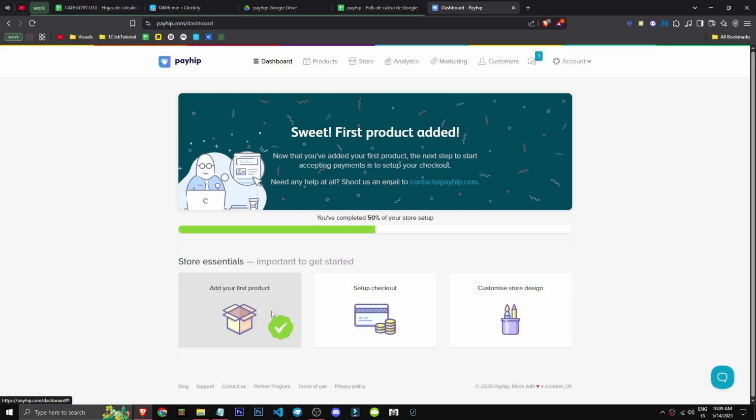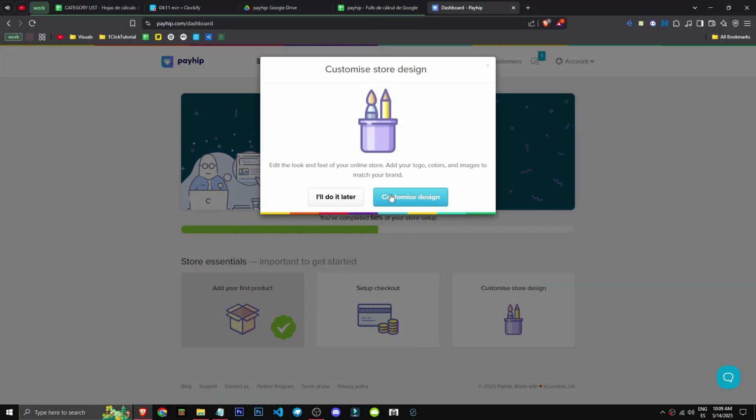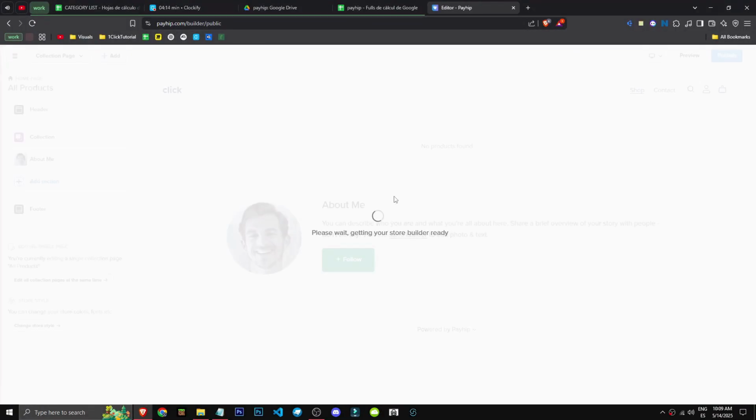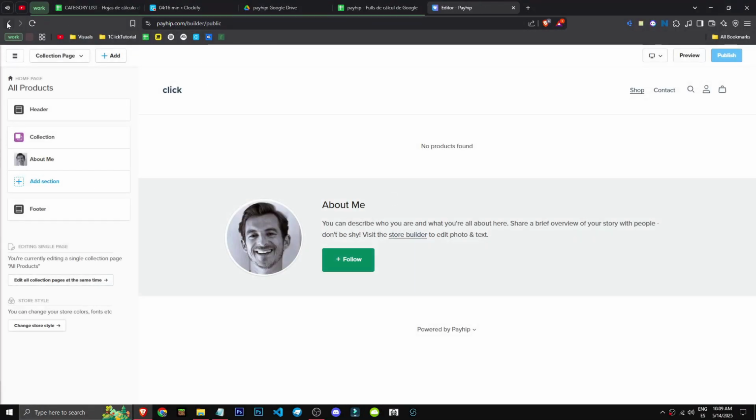If we want to receive payments, we go to setup checkout, and here we configure. We can also customize our store. To customize our store design, just go to the customization section, that's it.